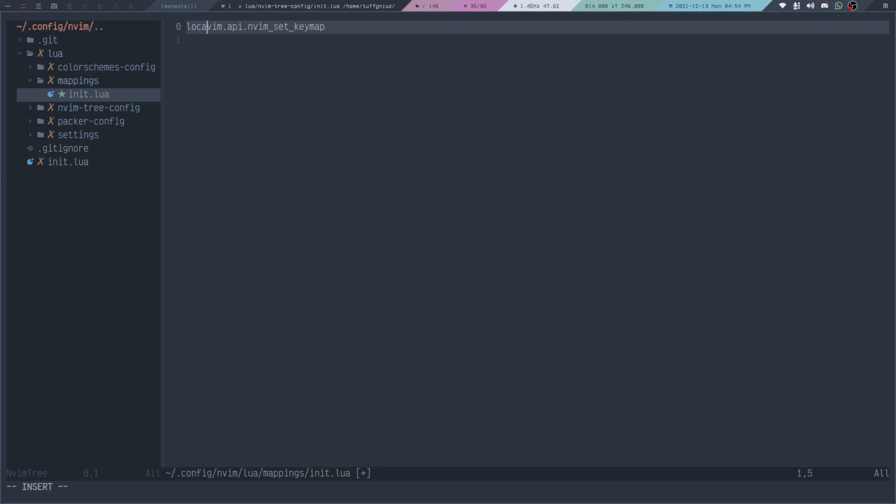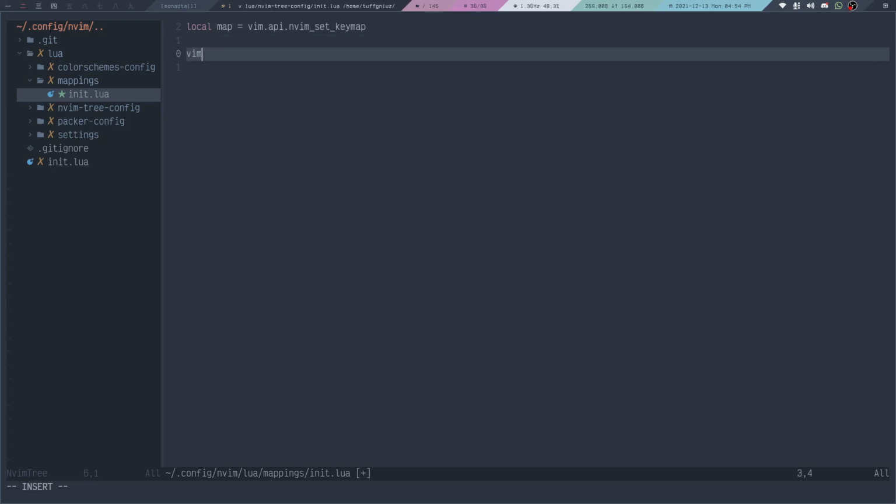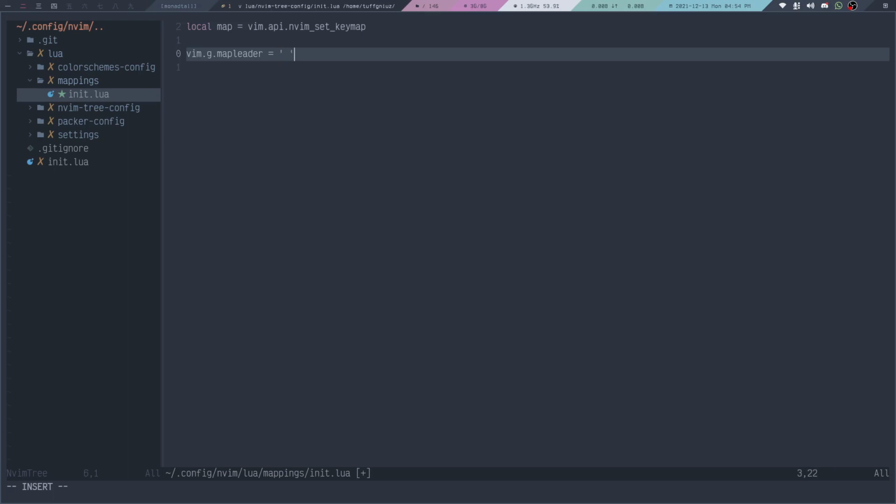And we can assign this to a variable called map. And we can right away also create our leader key, vim.g.mapleader. And I like to have it as space, which we can set like this. And then we can set our key map for the nvim-tree. And the way we do that is like this. So in normal mode, when we press leader and then E, you can create whatever key mapping makes sense to you. Leader E is what I like for the file explorer.